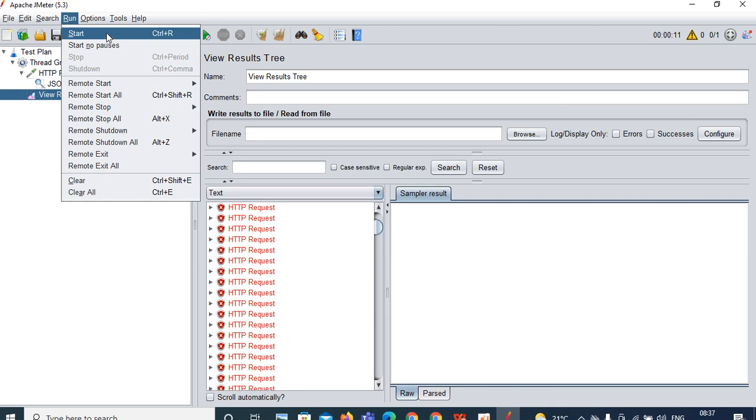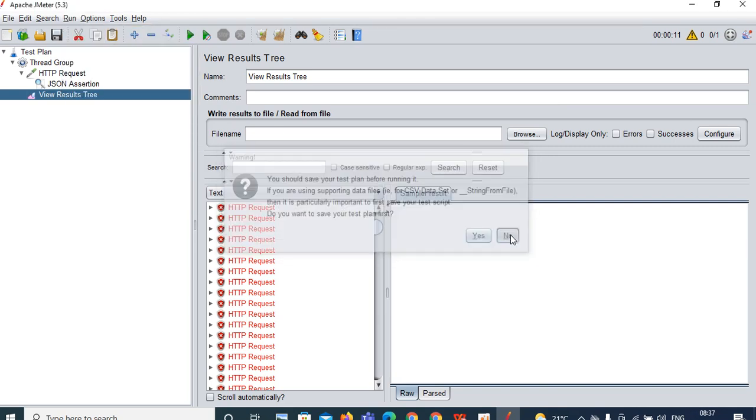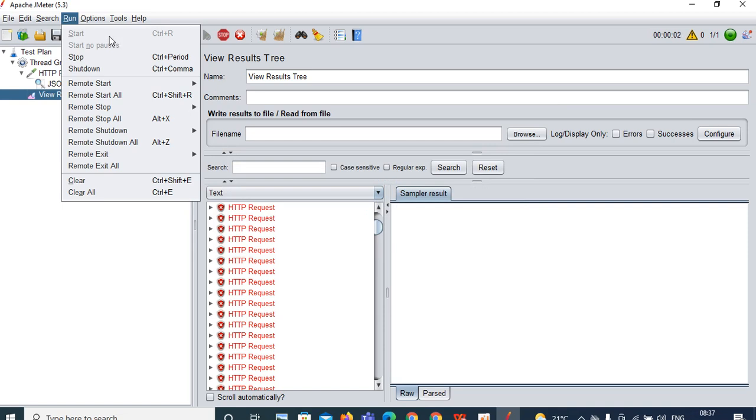Whenever you click on the Start button, the Start button will be disabled and the Stop button will be enabled. Why? Because now the test is running. You cannot start one more test, but you can stop your test.